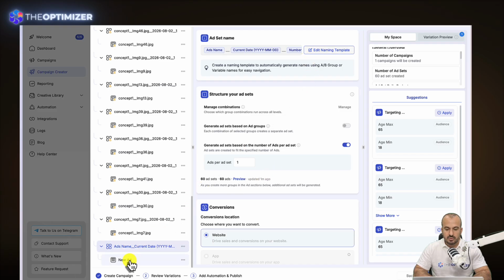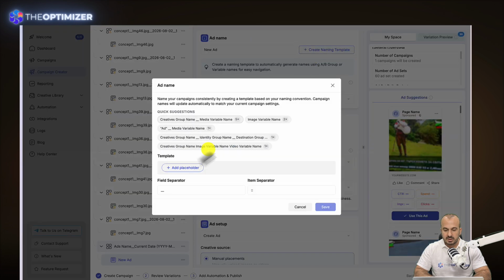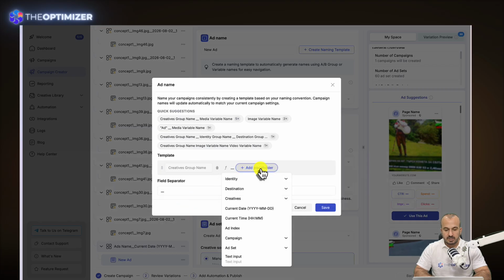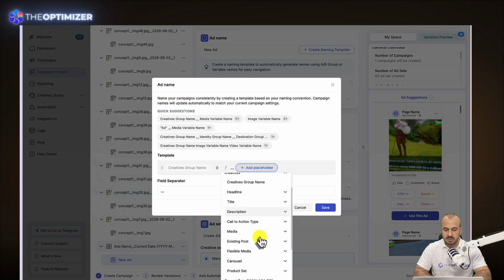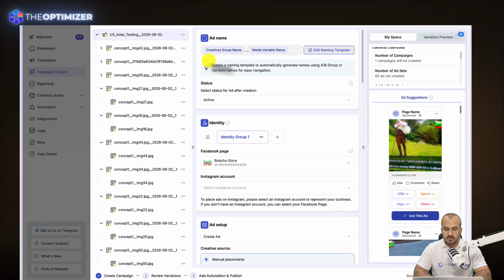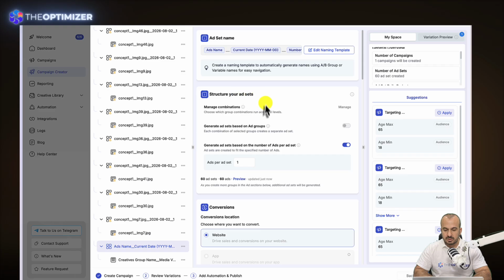Let's move to the ad level and do the same here. Click on create naming template. Here our ad name will be our creative group name, which holds the name of the concept and the name of the image. So again, under creatives, media variable name, and save. So this will be the ad name, and this will be automatically injected in the ad set name as the first part as well.